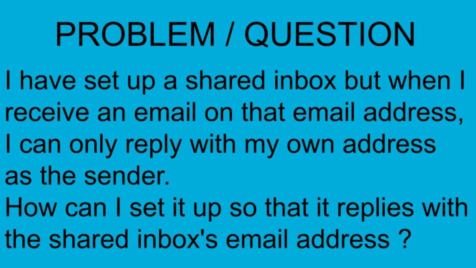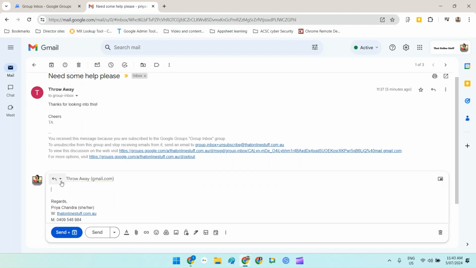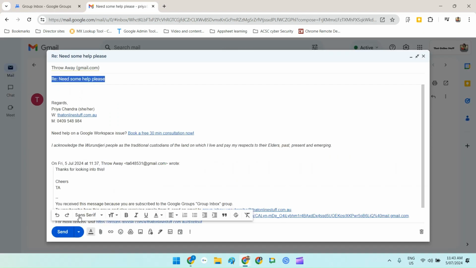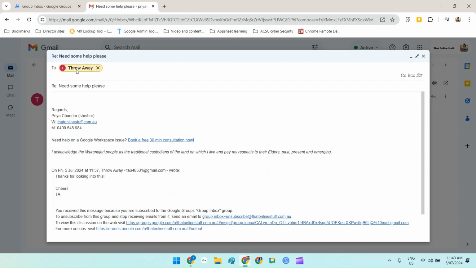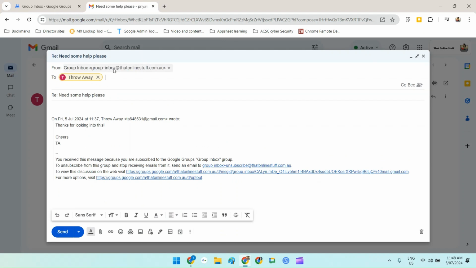All right, so in today's problem, I've created a group in Google Workspace and set it up as a collaborative inbox with myself as a member. However, when I receive an email on the shared inbox address and I try and reply, I can only reply with my own email address. There's no option for me to select the group inbox. How do I set it up so that when I hit reply, it replies with the shared inbox's email address?